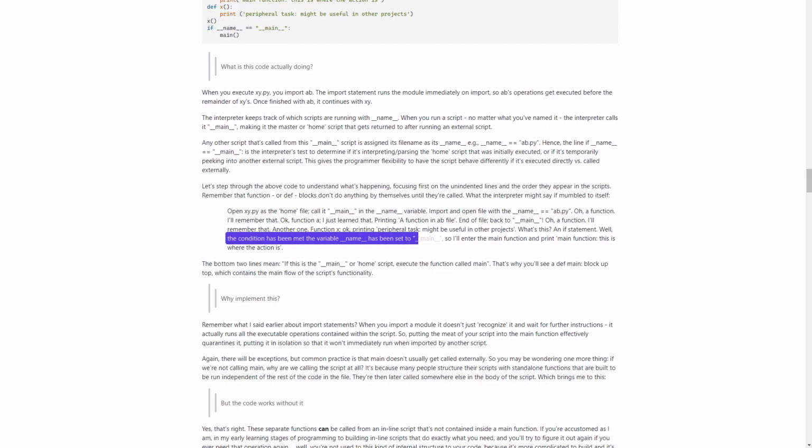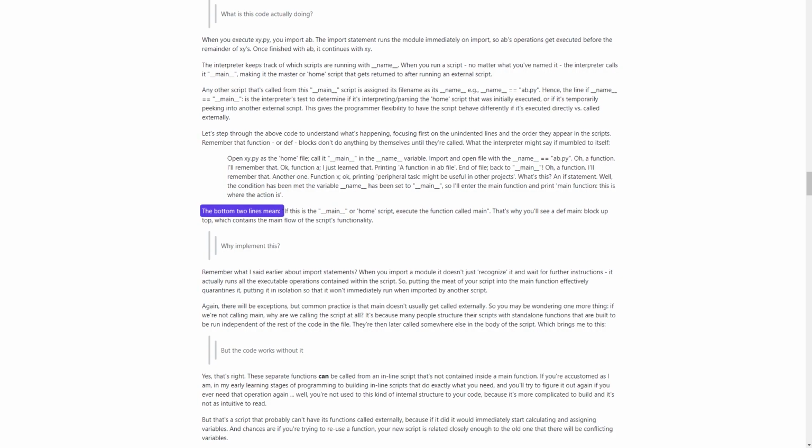The condition has been met, the variable __name__ has been set to __main__. So I'll enter the main function and print main function. This is where the action is. The bottom two lines mean: if this is the __main__ or home script, execute the function called main. That's why you'll see a def main block up top, which contains the main flow of the script's functionality.